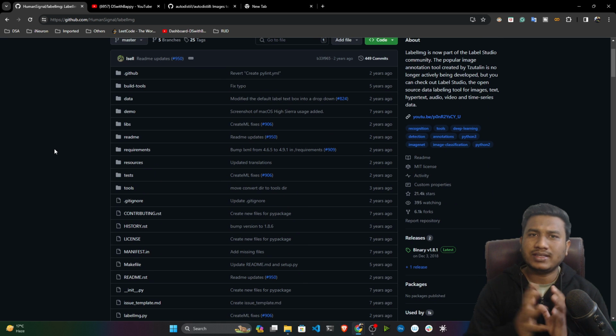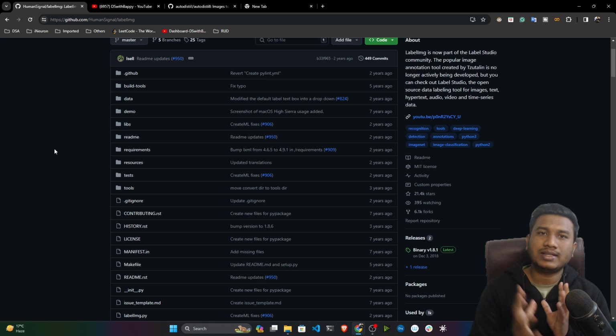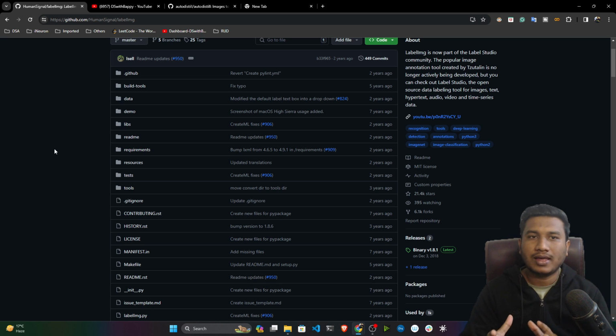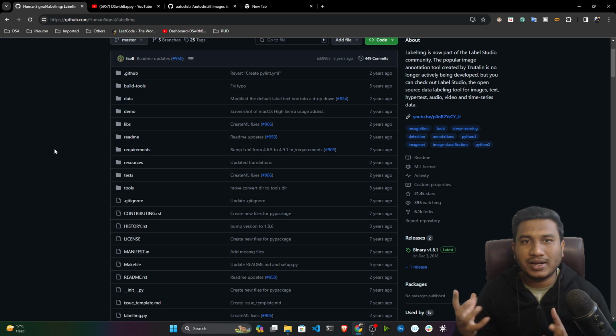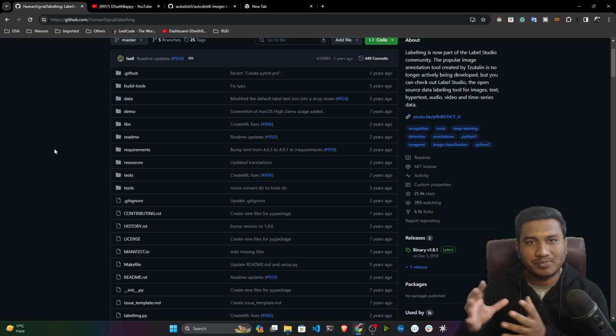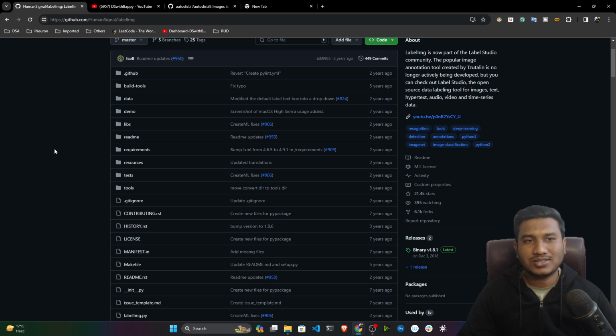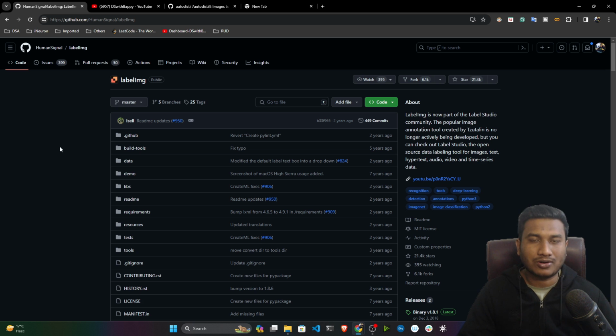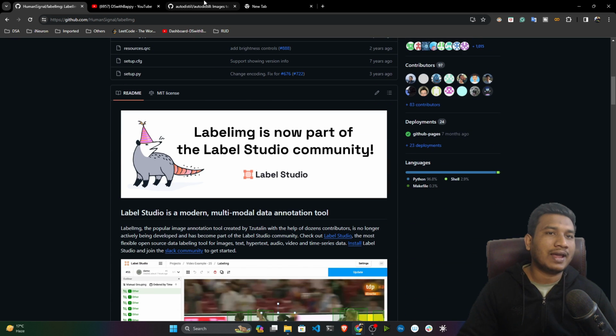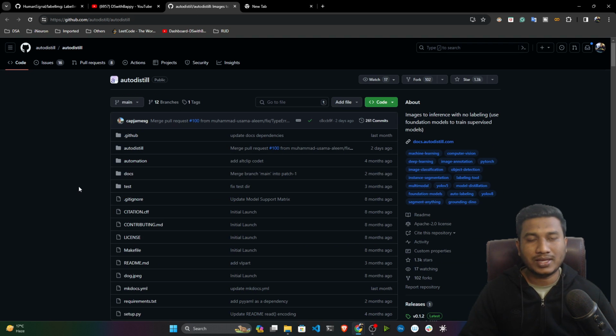But can we automate this task? Can we automate this kind of annotation process? Let's say I give my images and use some tool, and that tool automatically does the annotation of my data and prepares the data, and I can directly use that data to train my model. Can we do it? Just try to imagine whether we can do it or not. Definitely we can do it, and this is the tool the RoboFlow team has developed, called Autodistill.